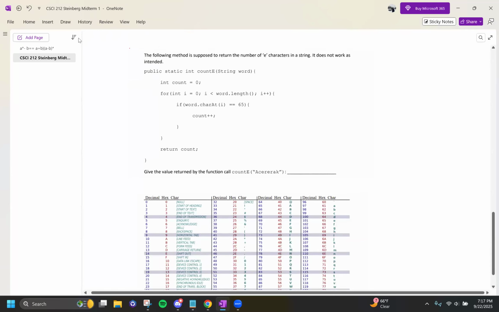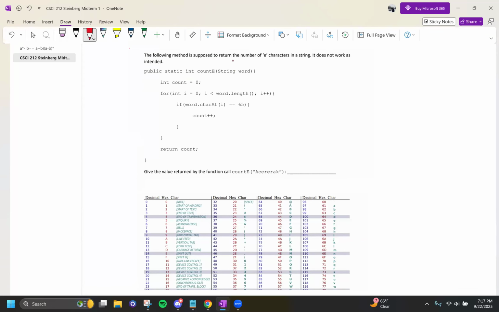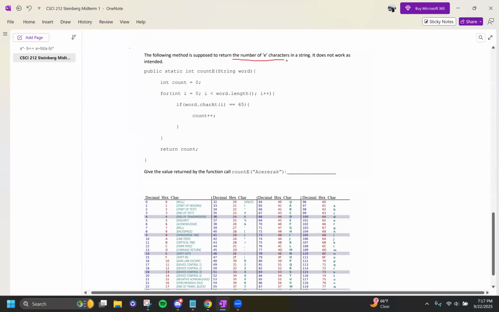Okay, so this question says this method is supposed to return the number of small e characters in a string. It does not work as intended. And given this string as an input, what's the output?